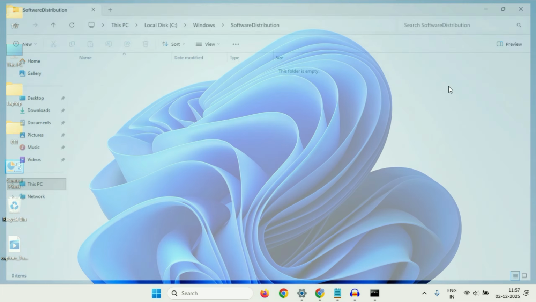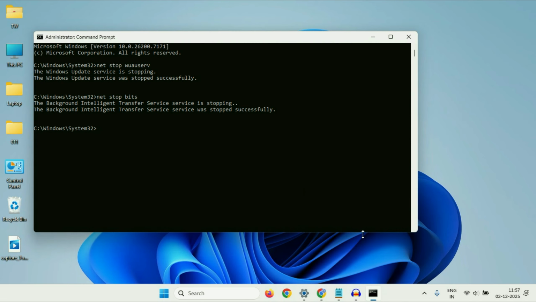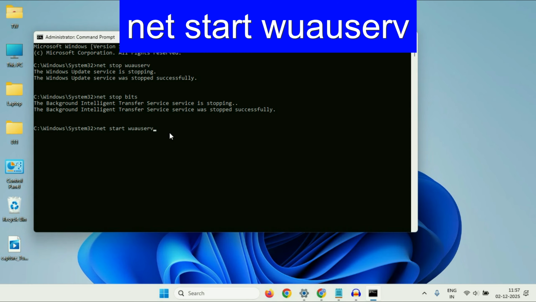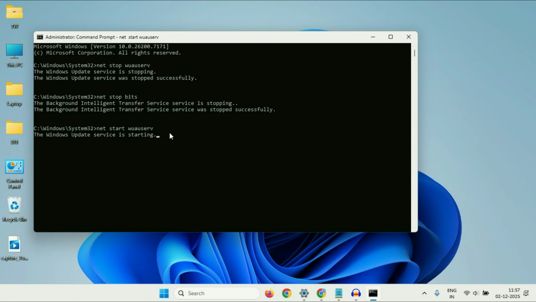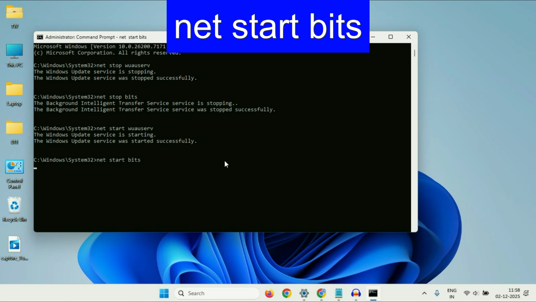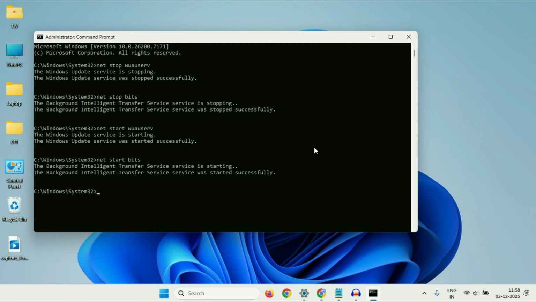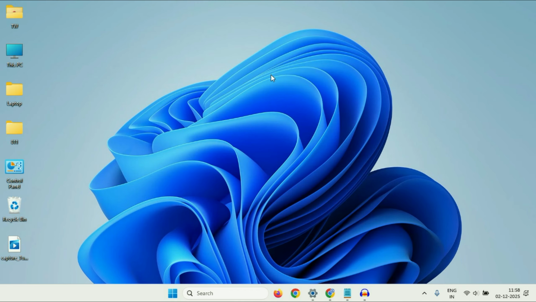Now you have to close this window and open the command prompt again. Now type this command, then press enter. Then type this command carefully, then press enter. That's it. Close this window and this will fix the issue.